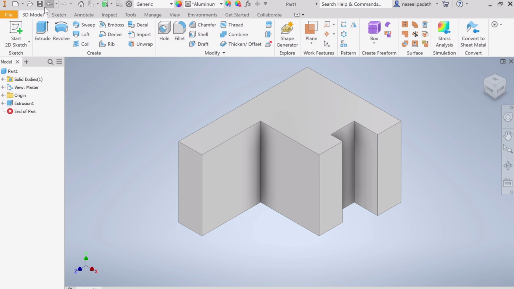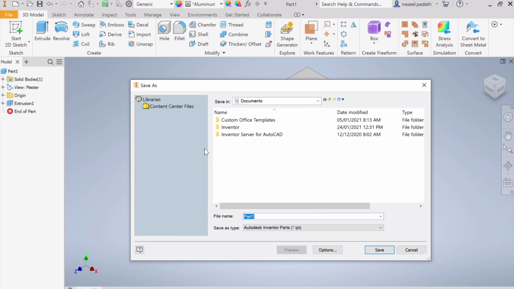Once you are done, just click on the save button and then you can save it as per your requirement. I'm going to name it Activity-2 and save it. So that's it.